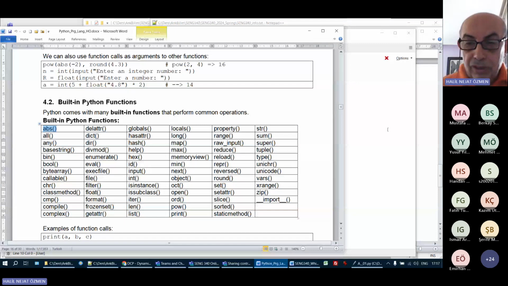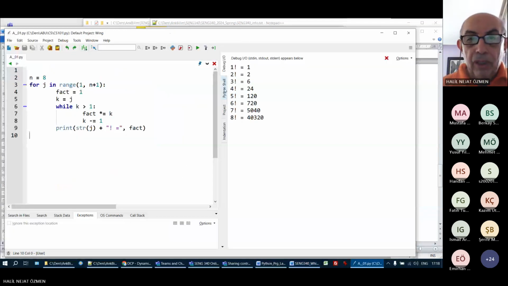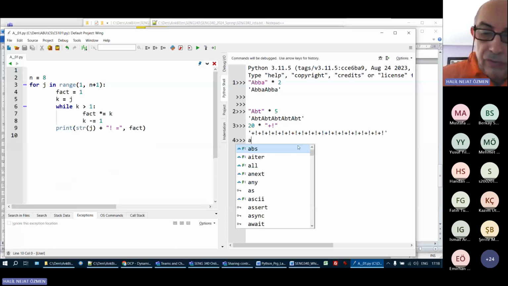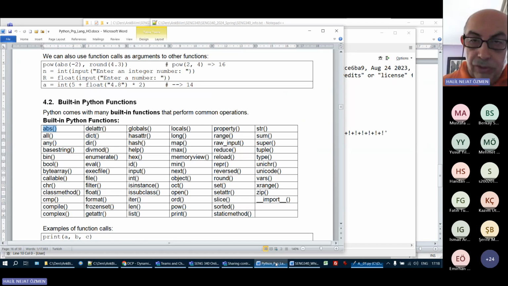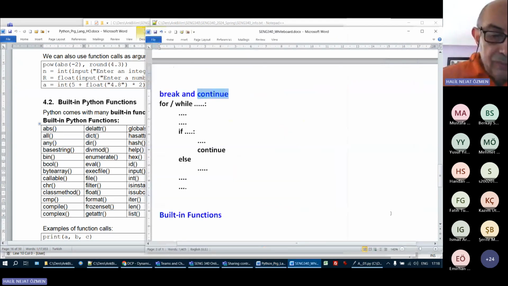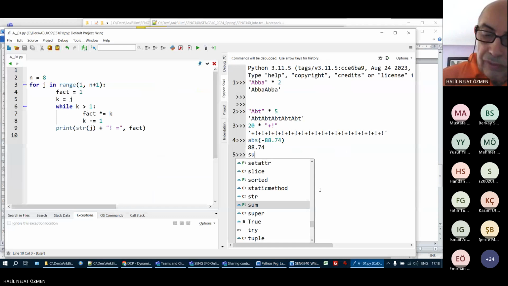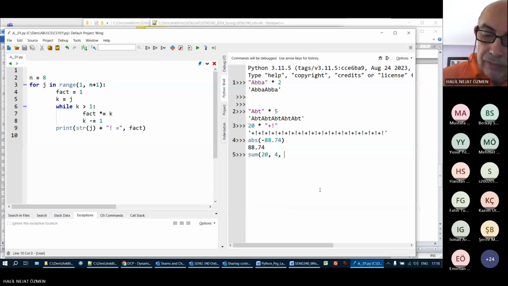Let's do it here. Abs of minus 88.74 is equal to 88.74, for example. Abs is the absolute value function. You don't need to memorize any of these functions, but there are a number of functions like this. I will just show one or two. The sum function is just to get the sum of things, like, for example, sum of 24, 12, for example, is 30.